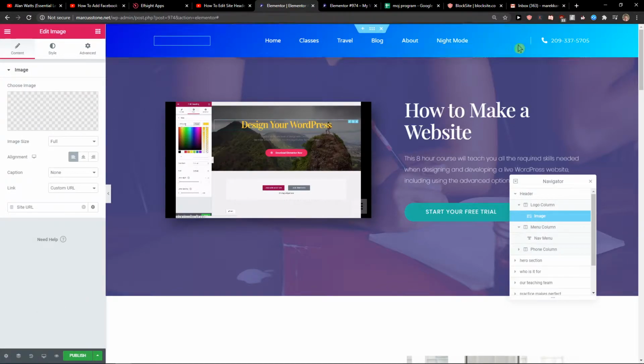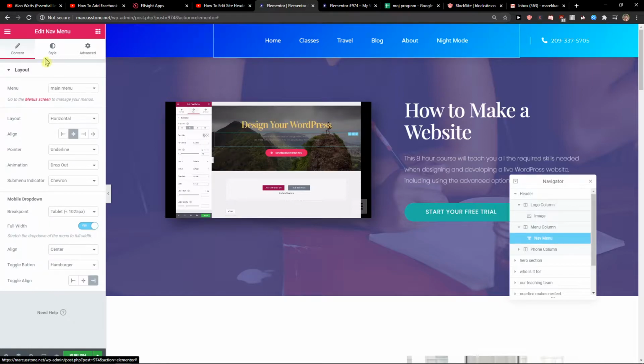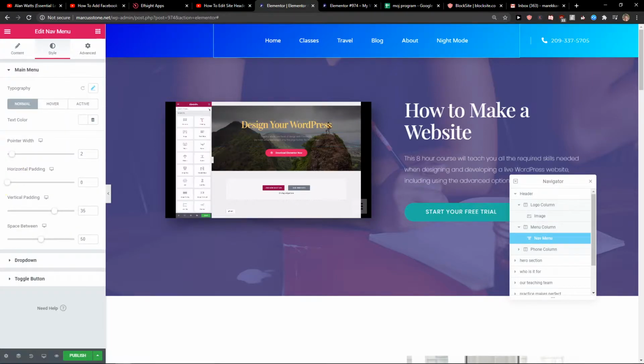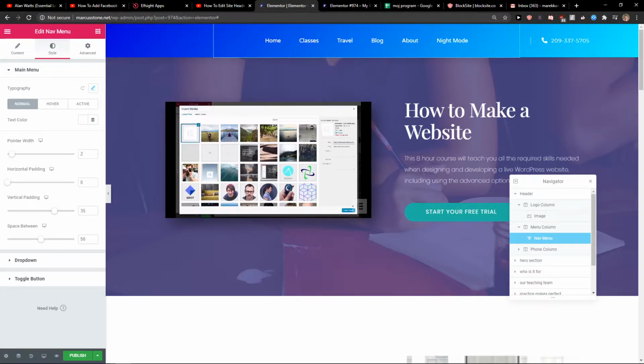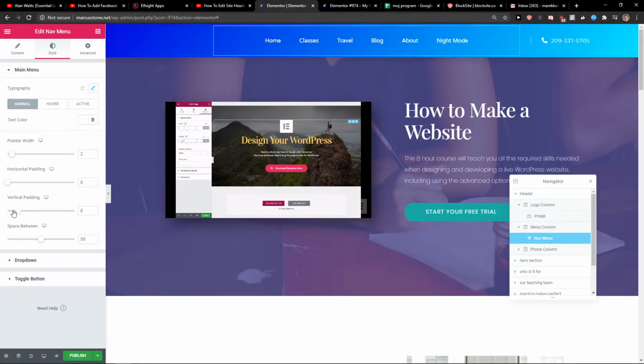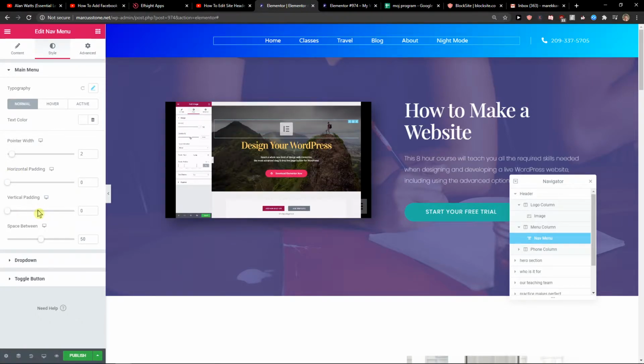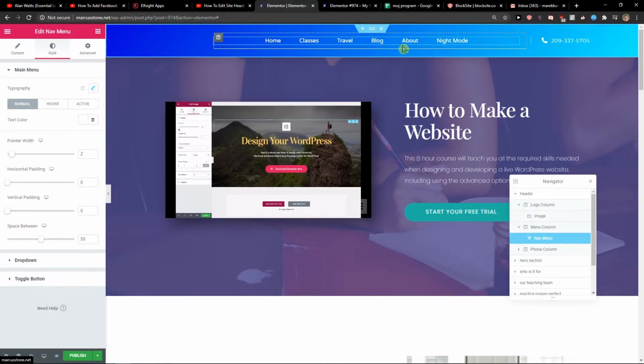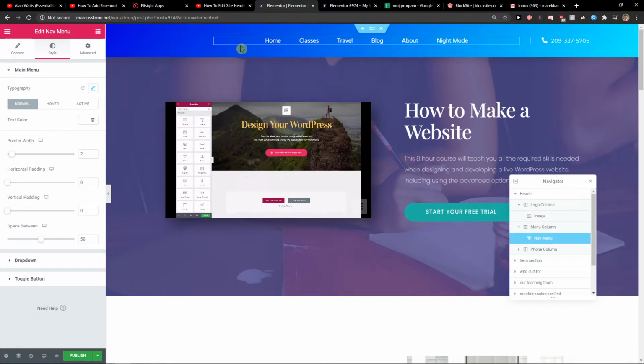I will choose the image here. I also recommend changing the vertical padding too. And this is pretty much it. So this is how you choose and edit everything.